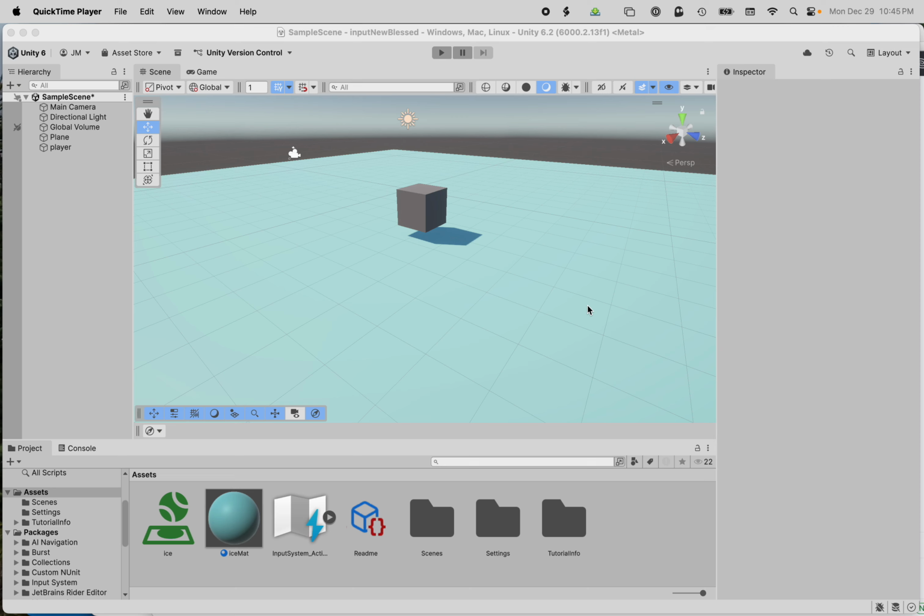Okay, input system. There's lots of different ways to use the new input system, and they're all more confusing than the last. So this is one that I think works, and I think it should be fine.